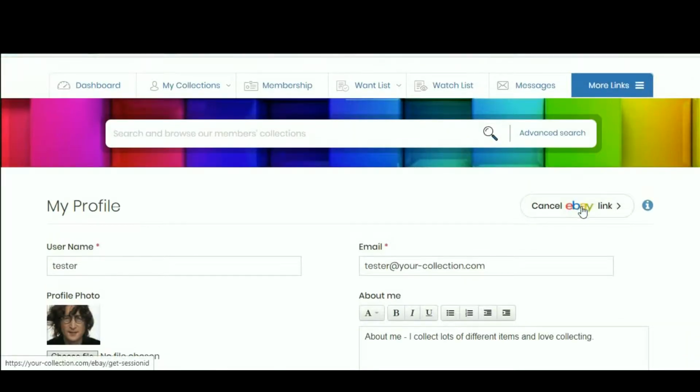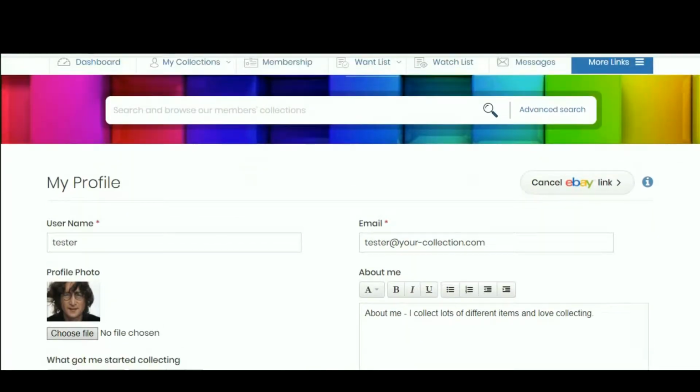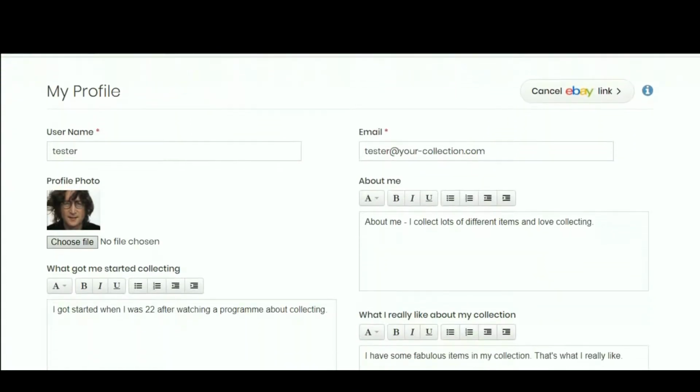This is a link to eBay. I've already set that link. It allows eBay to give us a token so that we can import your watch lists and your purchase history. It keeps your information private. We don't get to see it. There's an explanation of how that's done on the import video, so I won't dwell on that.